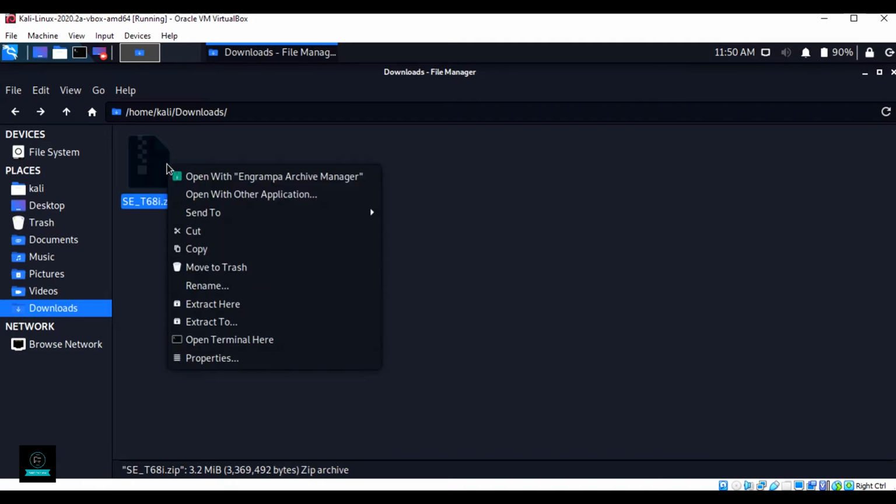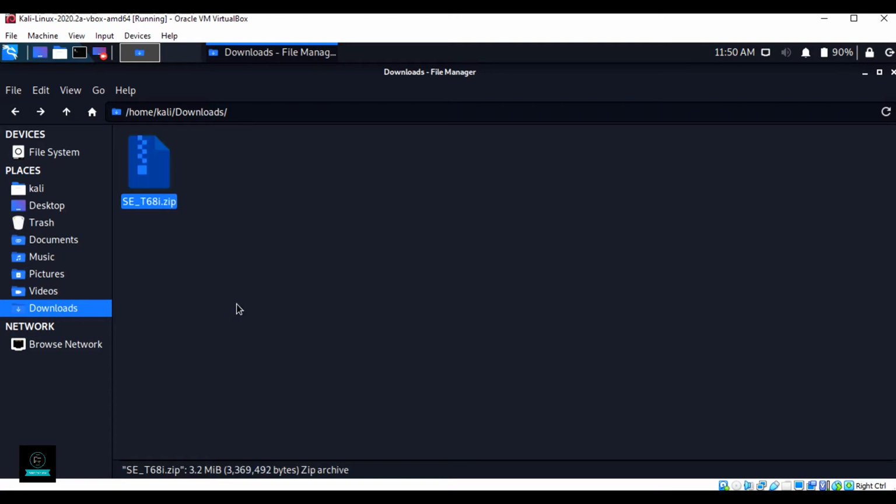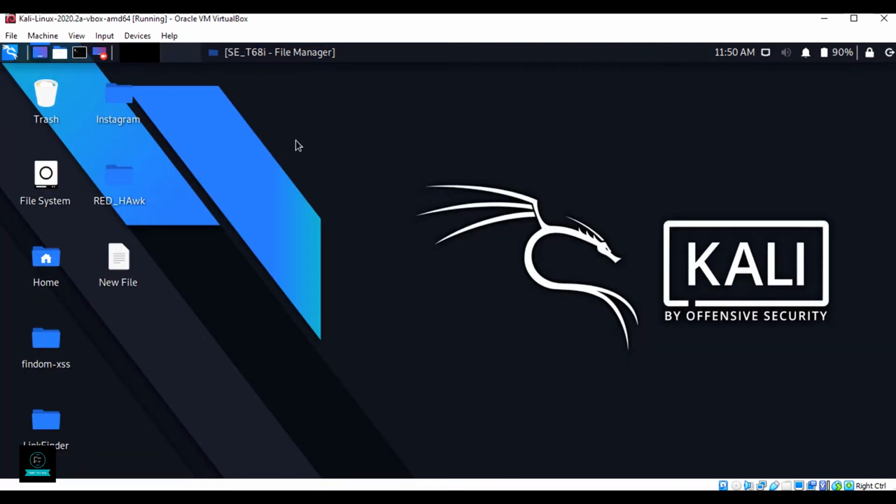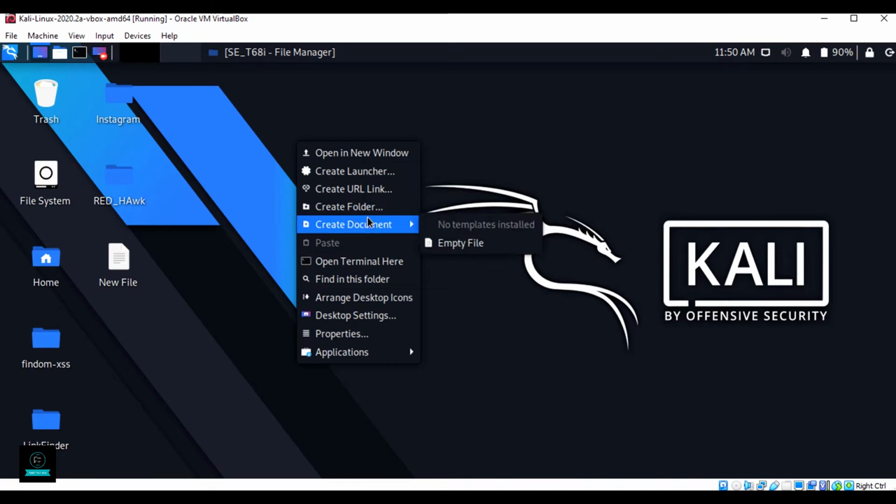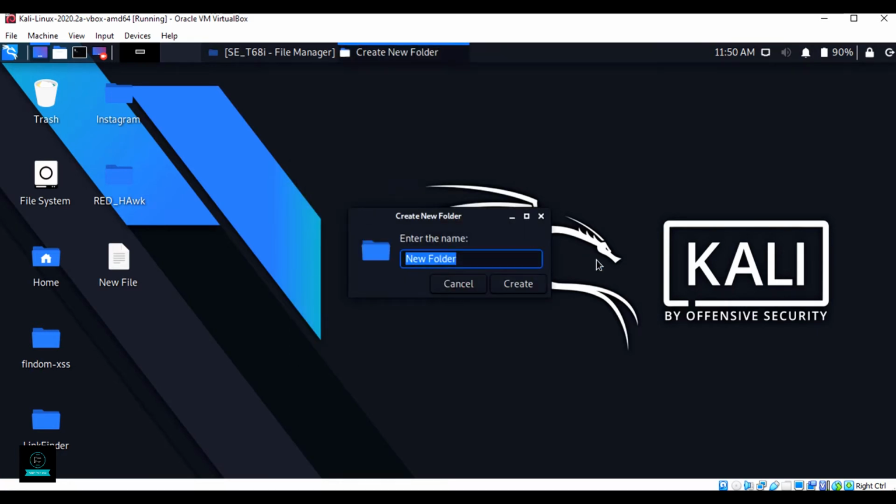Right click here and extract it here. Now open this file and you can find this bin.bin extraction file. Move to the desktop, create a folder for saving the dumps, named output.